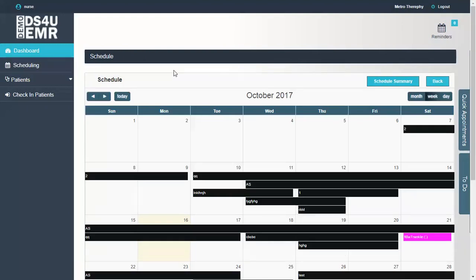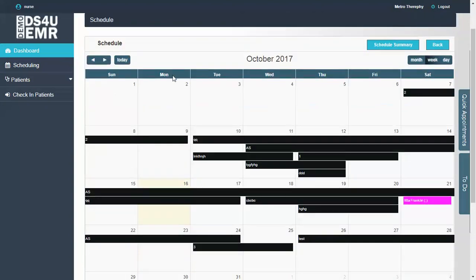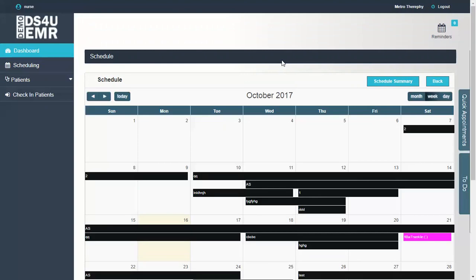Then we have the scheduling part. It's similar to the appointment part that we have seen on the dashboard, but the dashboard was just the overview of it. Now this is a separate module where you can create the schedule and appointment for the patient.